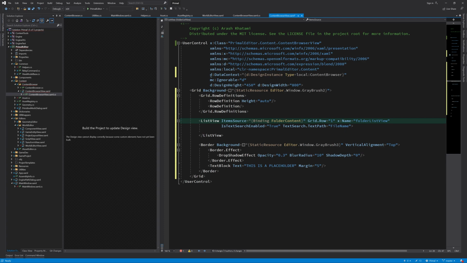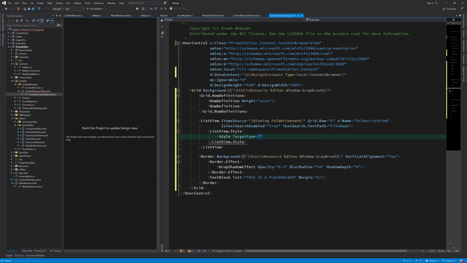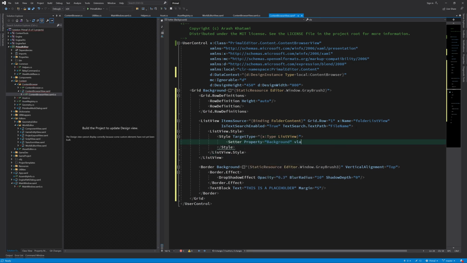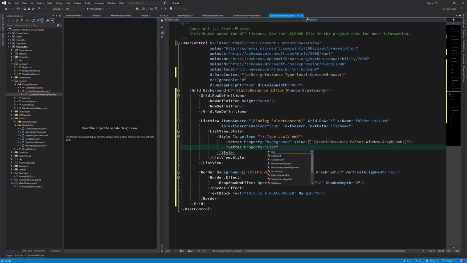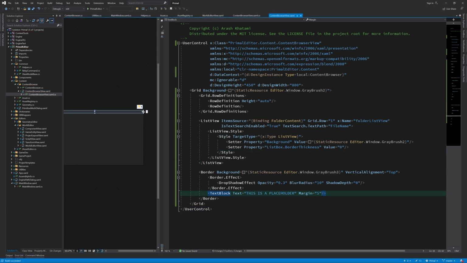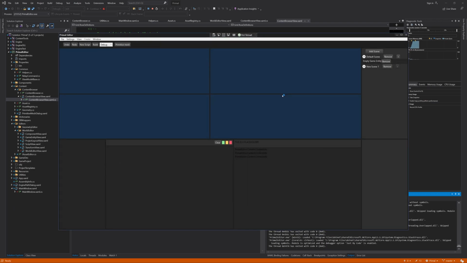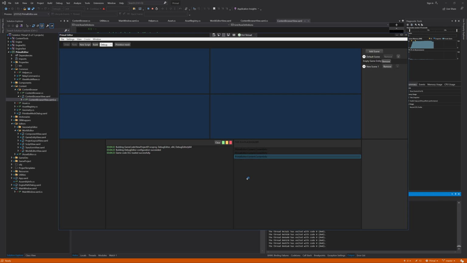Going back to the XAML file, I'm going to define a style for the list view. Of course, I can set the properties directly, but as you will see later, we'll need a style trigger to toggle between tile view and grid view. For now, I only set the background color and border properties. Let's run the editor and see if it does anything. Here you see 3 items that correspond to 2 asset files and 1 folder that I just created. So that looks promising.